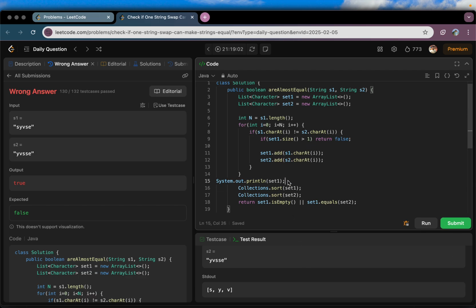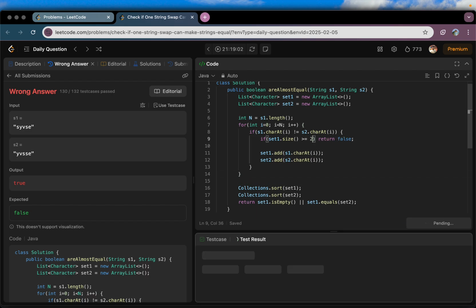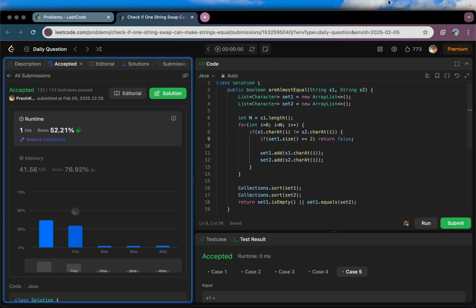Okay, no. I'm just missing the edge case. If the size is already 2, we need to return directly. Yeah, one more thing, edge case. That's it. Thanks for watching.